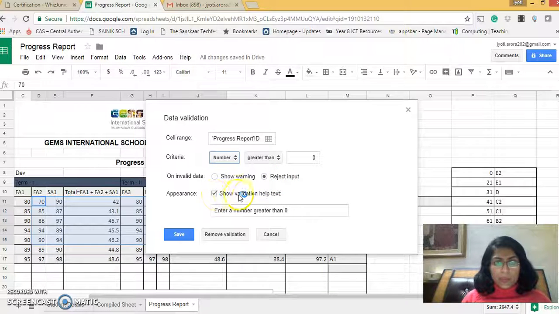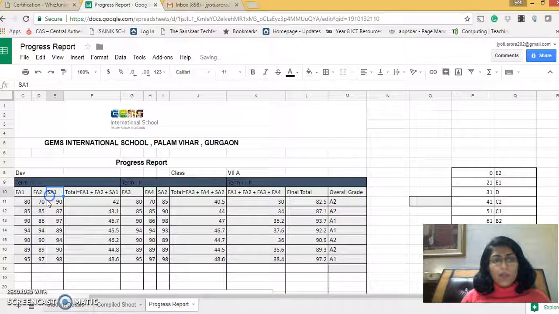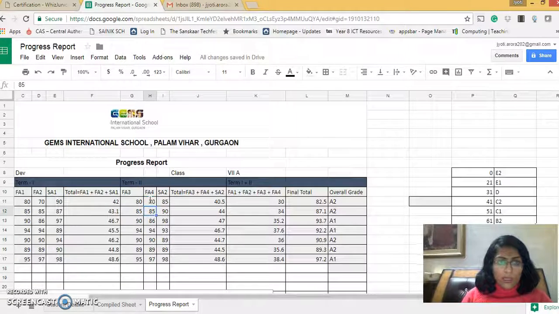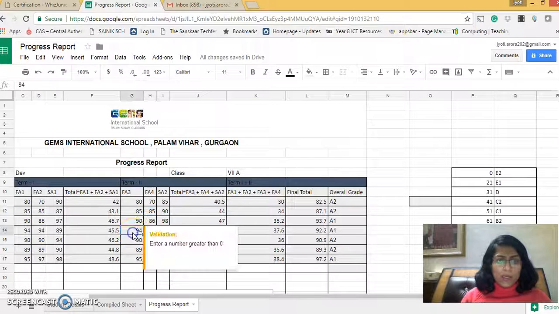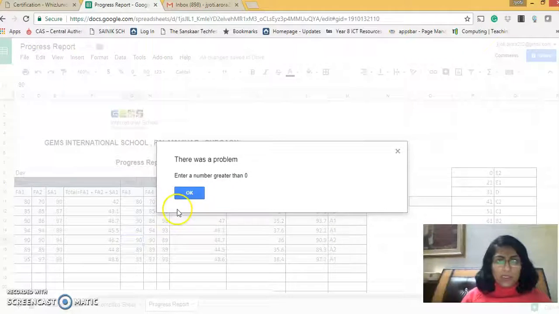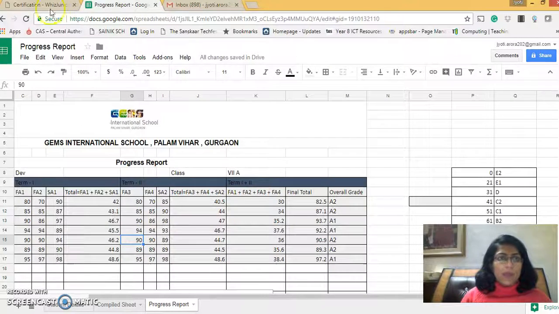Then under appearance, show validation help text is there by default, so I have saved this validation. I have applied it on the values of this table. Now if you see, if I am trying to enter any value, it needs a number greater than 0, so you can try it anywhere, wherever values are there. If I am entering a 0, it will not accept the value.